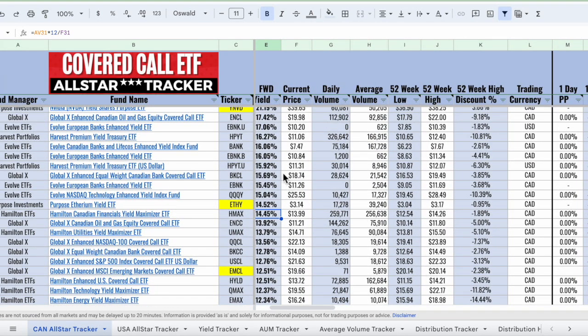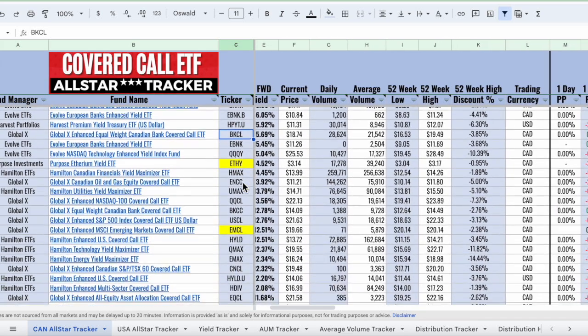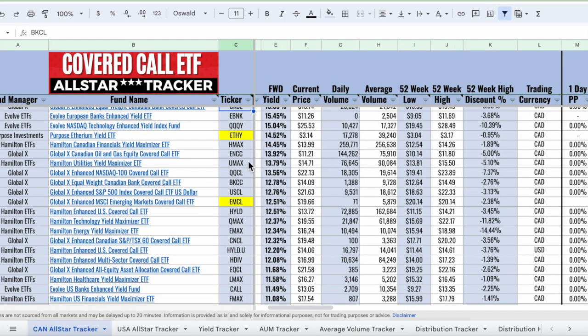So for the top bank covered call ETFs out there, if you're looking at getting exposure to the big 6 Canadian banks, maybe you want some financial service companies and some life insurance companies, bank does hold that. Same with HMAX as well. Whereas BKCL just focuses on the TDs, the RBCs, the National Banks, Scotiabanks, and BMOs of the world. Right. So moving down the list.